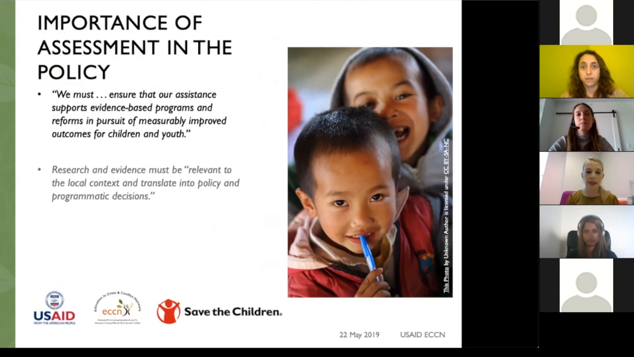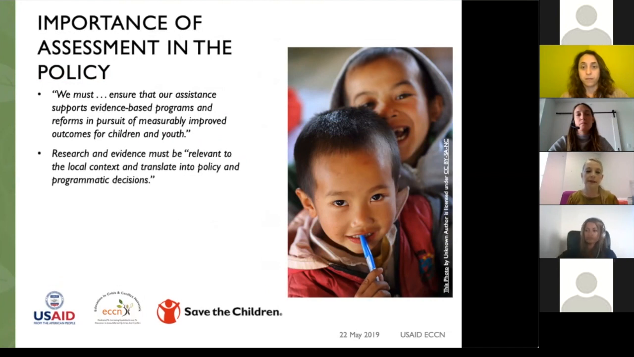A couple of other key points from the policy that I wanted to highlight. One that says we must ensure that our assistance supports evidence-based programs and reforms in pursuit of measurably improved outcomes for children and youth. There's a really strong focus within the new USAID policy on evidence to inform our programming and on ensuring that we've conducted contextual analysis and we've done a deep dive to really understand what are the causes behind any of the key challenges that children are facing with achieving literacy and numeracy outcomes.